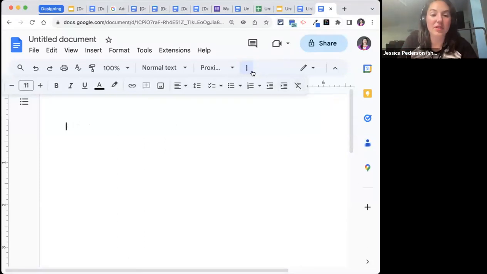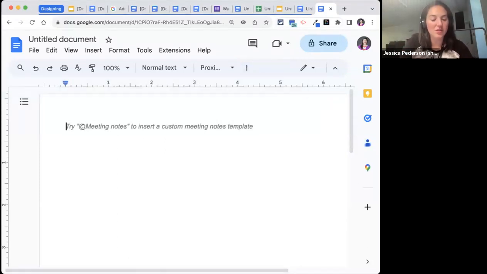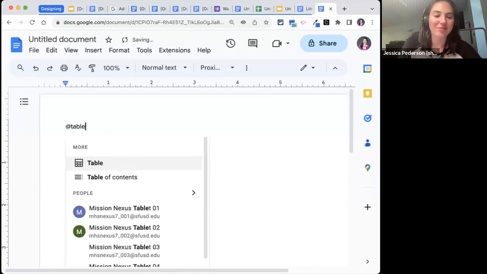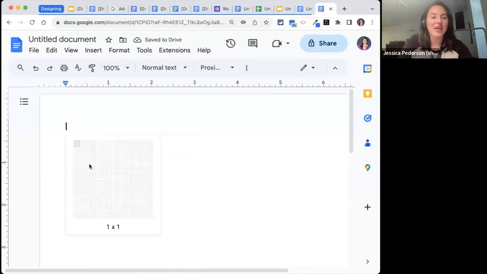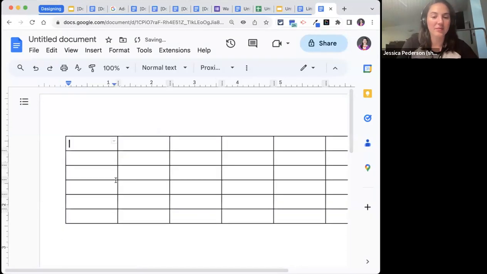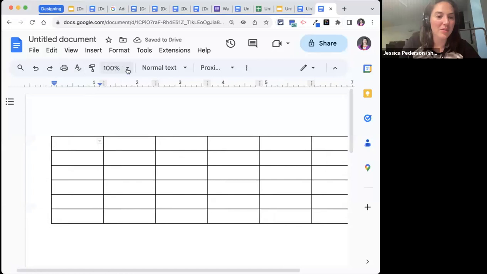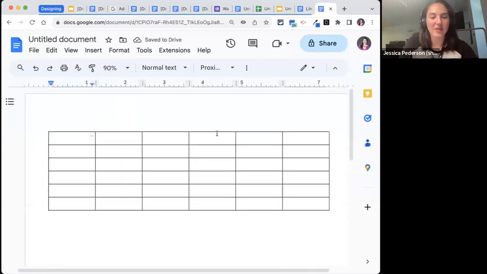I'm basically going to insert a table, which you can also do with @table. Yep, that's a thing, @table. This one is a 6x6 table. So I'm going to just make a 6x6 table. Cool. So far, so good. I'm going to zoom out a little bit. Let's do it like that. Okay.